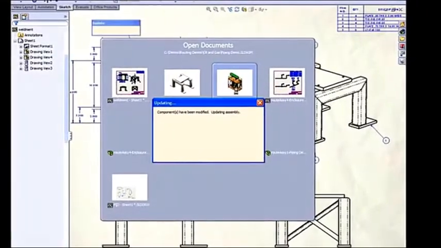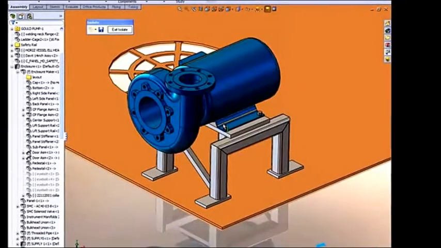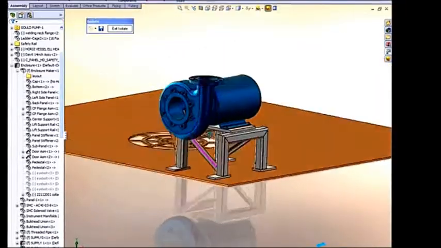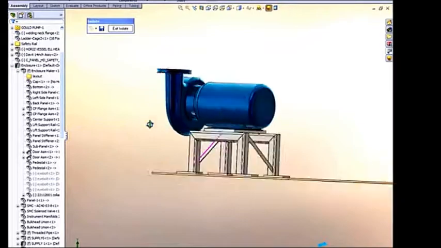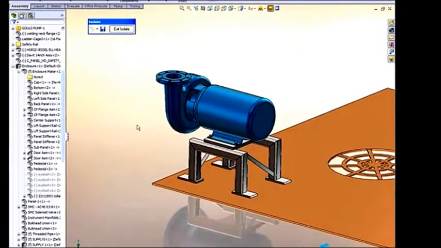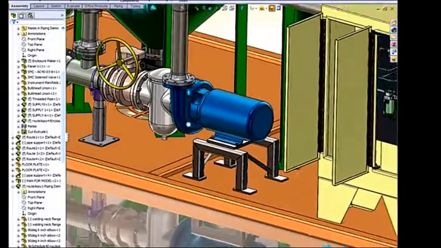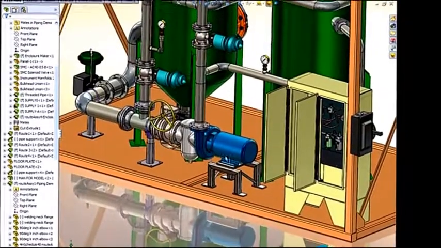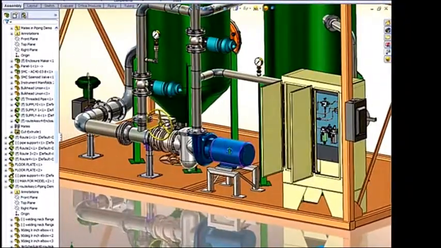Let's go back to our main assembly. Notice that those cross members that we added when we were in the part mode automatically updated here at the main assembly level. Let's get all of our components back on and then take a look at automating some change.